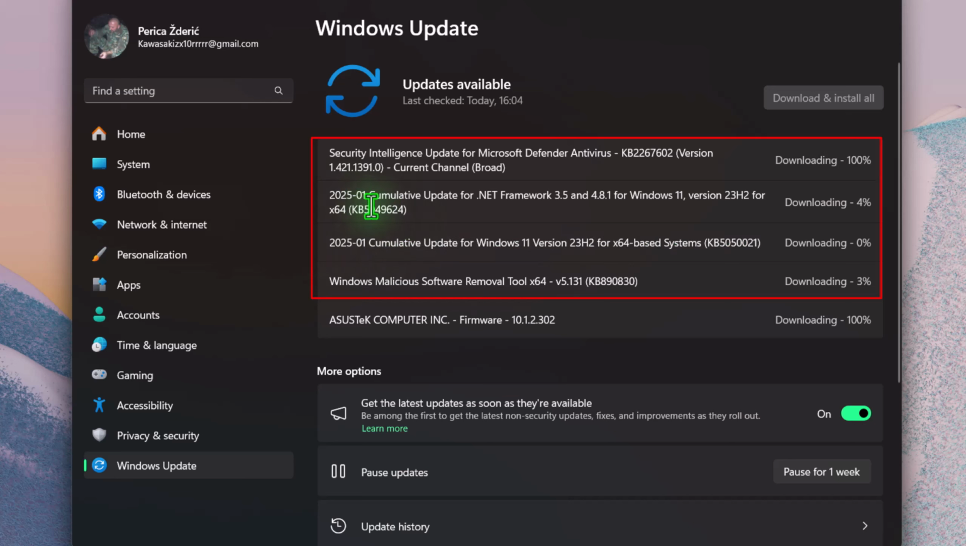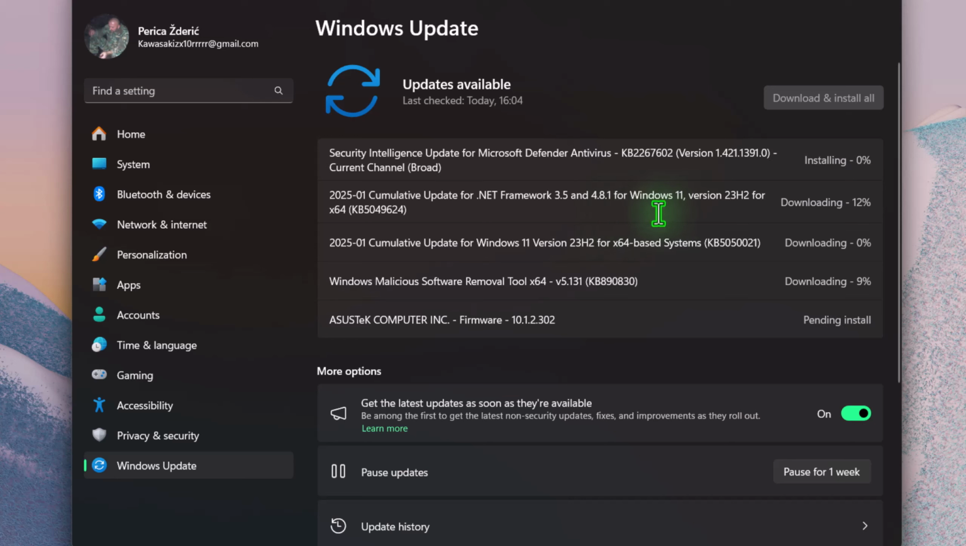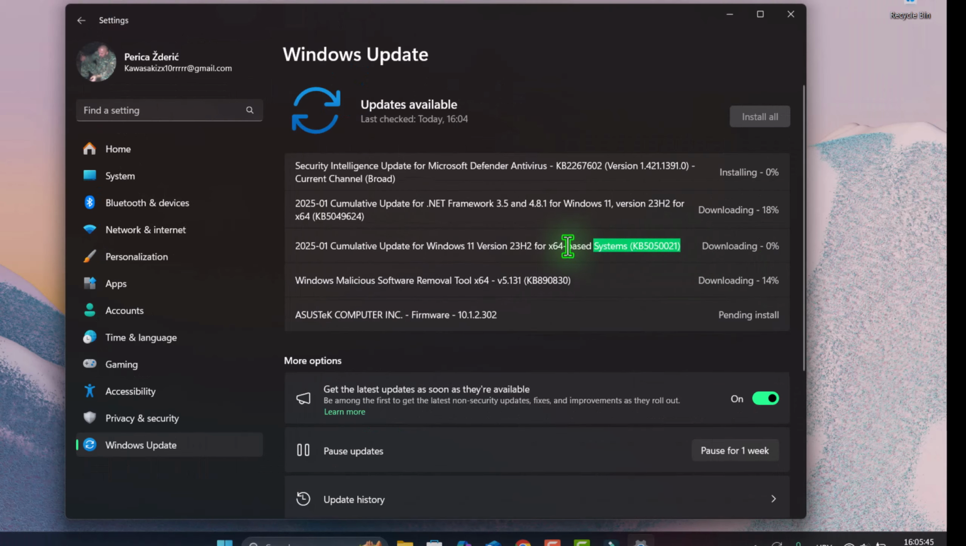have two cumulative updates. We have for .NET Framework 3.5 and 4.8.1 version 11. As you see, 23H2 with number here, KB5049624. And what is important for me now and probably and for you, I don't know what is new here.